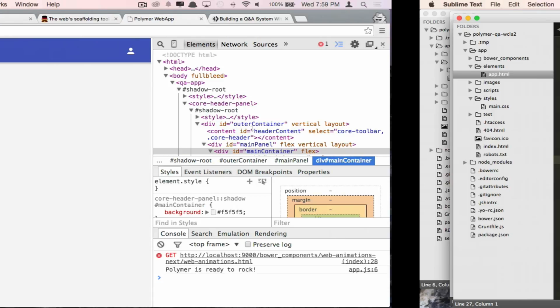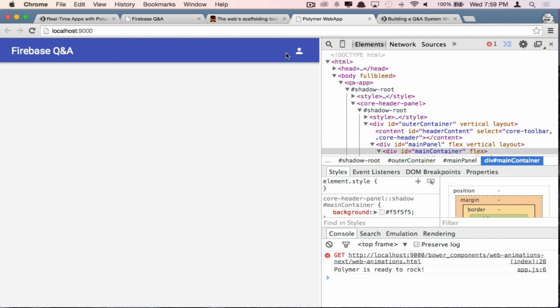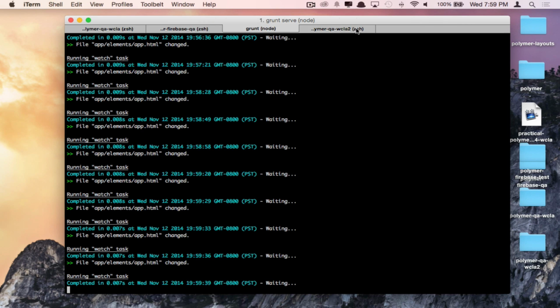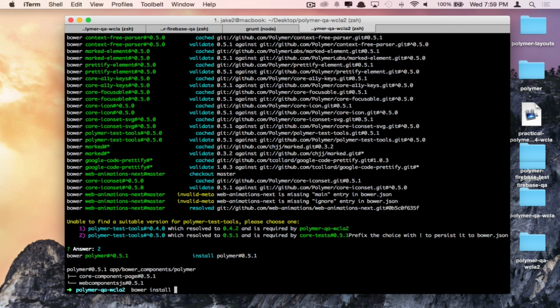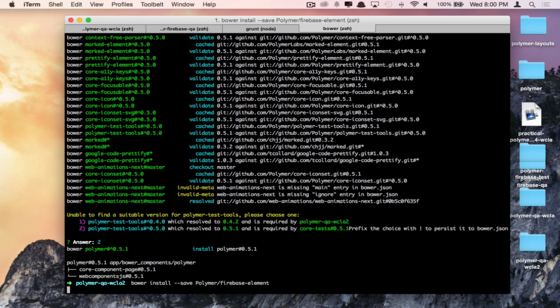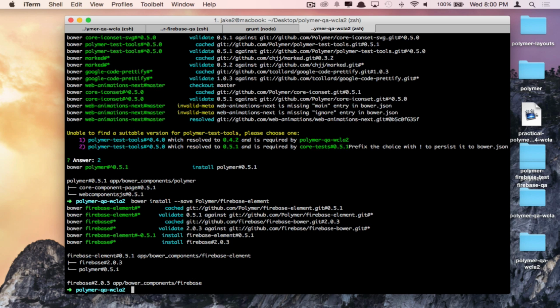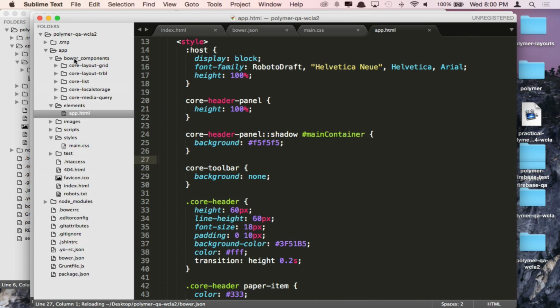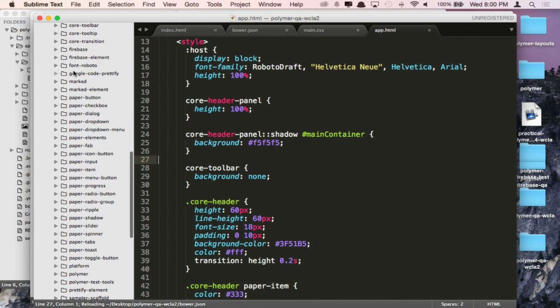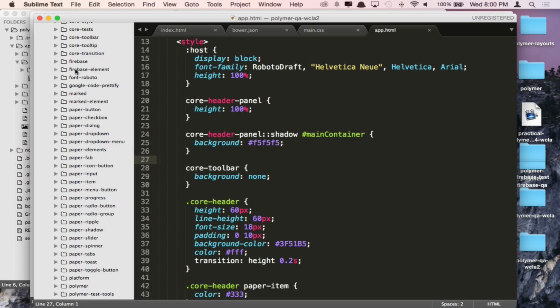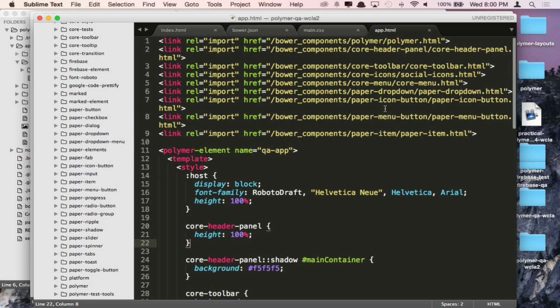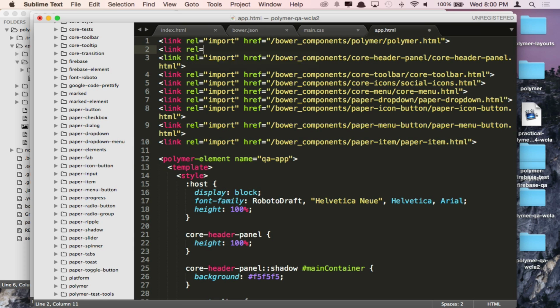So now that we have a basic menu bar, we want to add a way to log into the app and submit questions. So we need to add the Firebase login element. Like Michael said in his presentation, you use bower install --save Polymer/firebase-element, and then it just shows up in your Bower components directory. It's right there. And after that, you just import it.